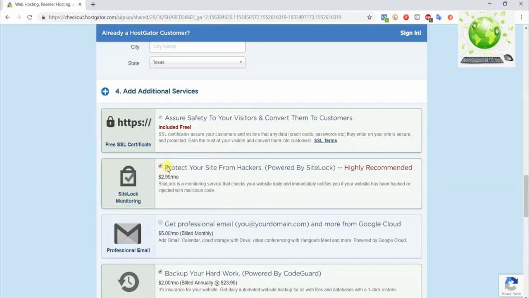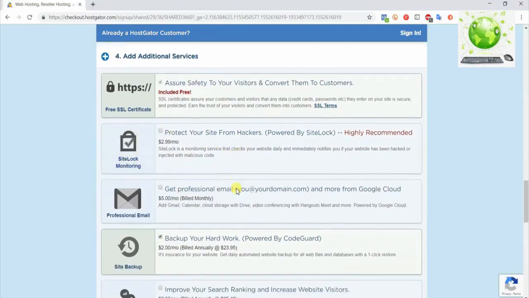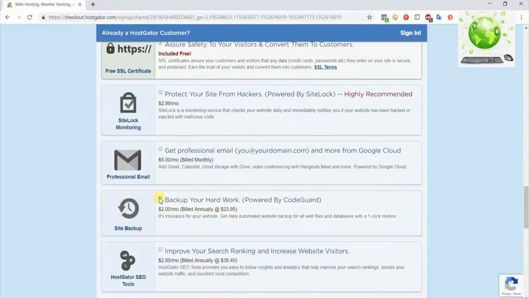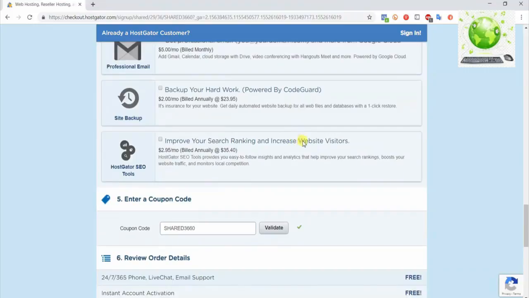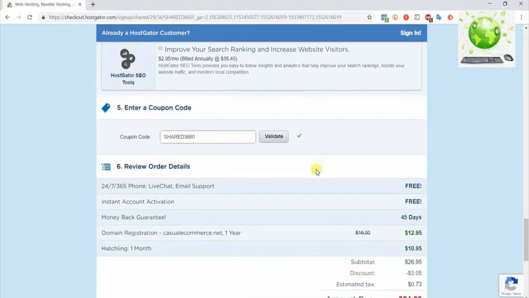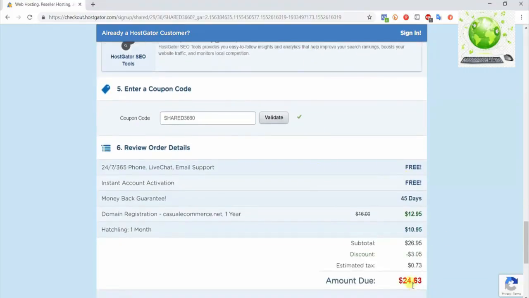We're going to uncheck site lock monitoring. We're going to uncheck site backup. There's ways you can do this for completely free within WordPress. And now we're going to scroll down here. Now, as you can see, the amount due here is $24.63 to get your website up and running.